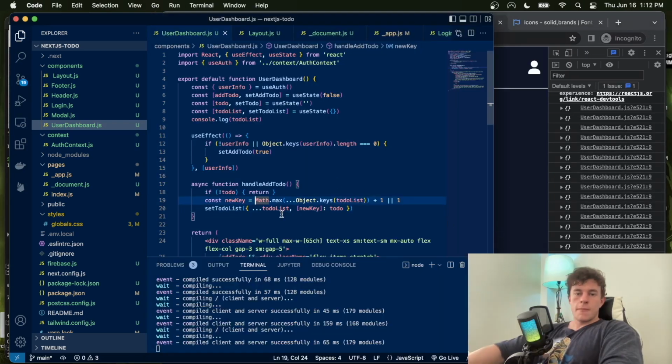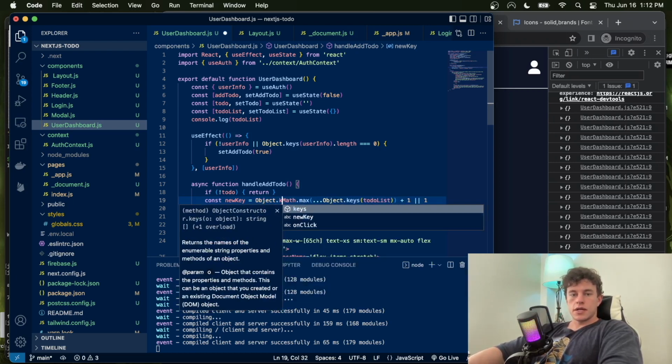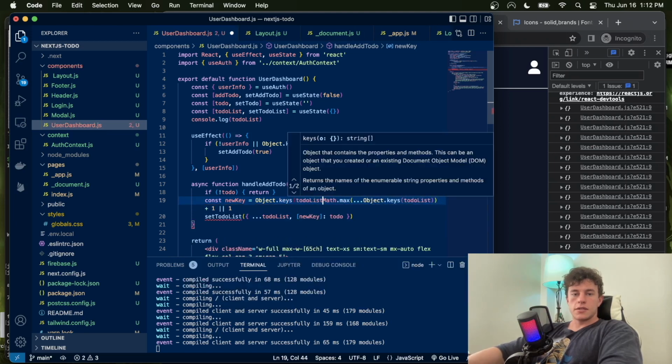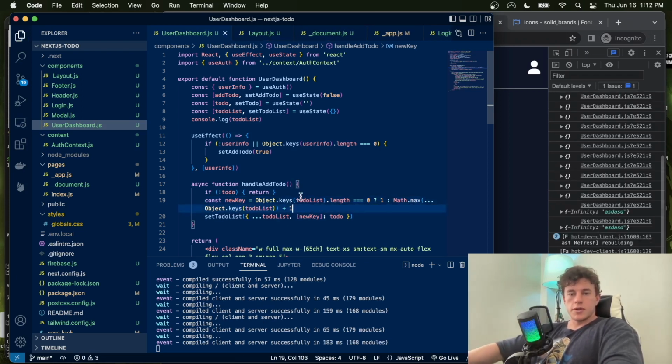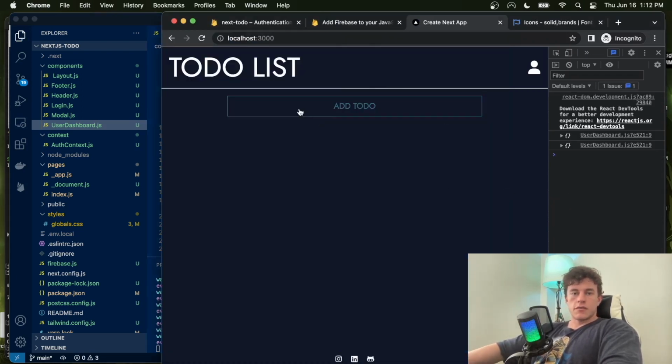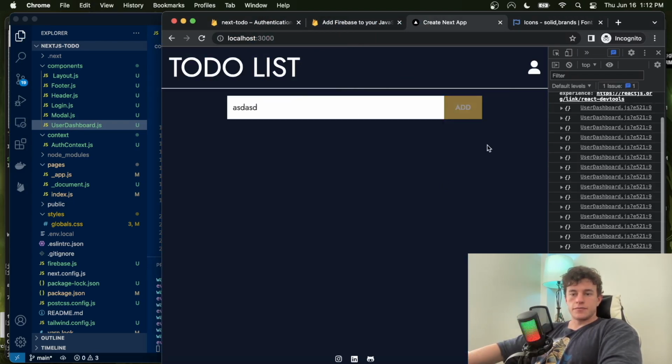still infinity. So I guess we're going to have to be a bit smarter and just say, since there's technically no keys, we'll just say Object.keys(todoList).length equals 0. If it equals 0, then we'll just return 1, otherwise we'll return that. So I think it's probably going to be the most robust way to do that. So let's once again refresh that page, add a to-do, and we can see that the key is 1.